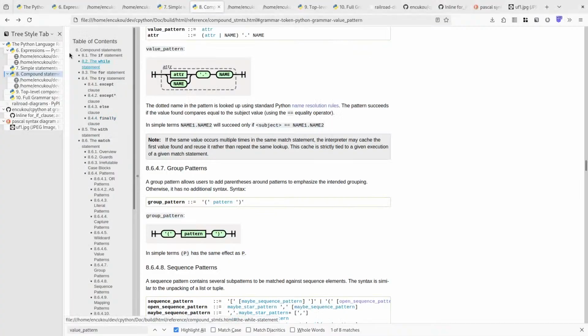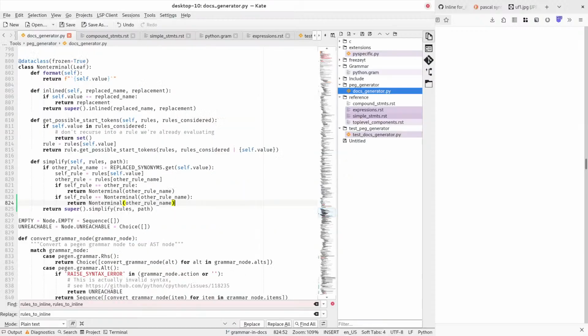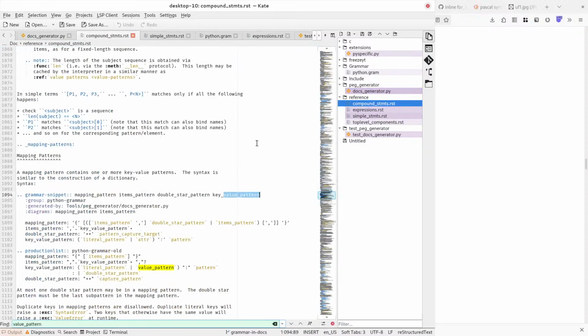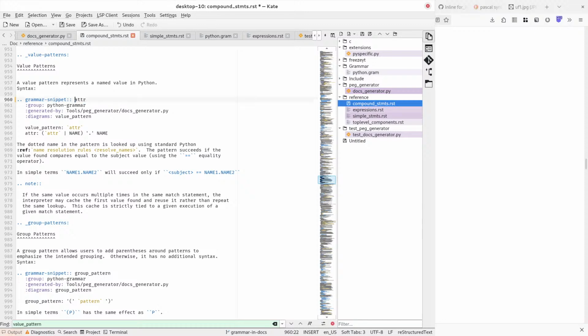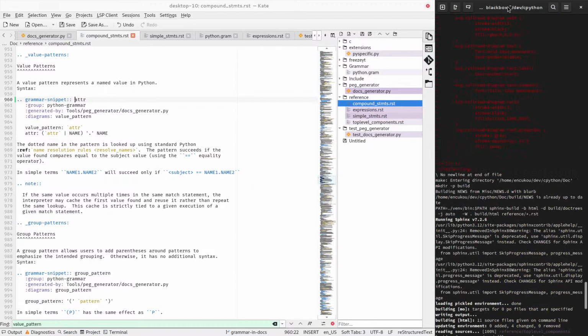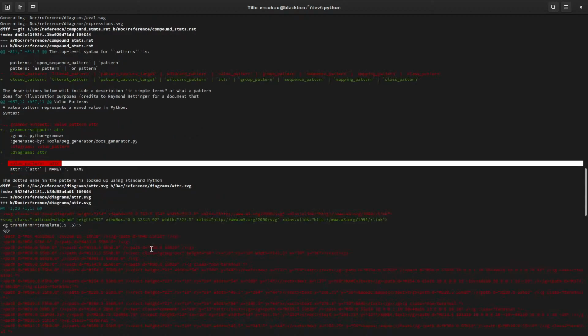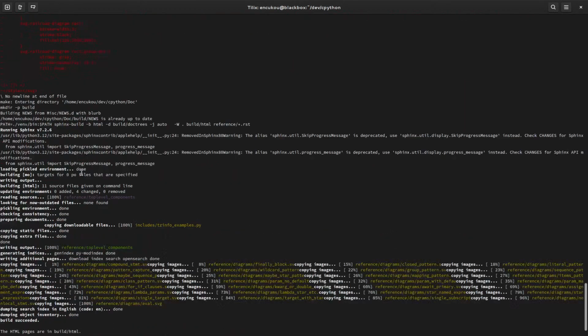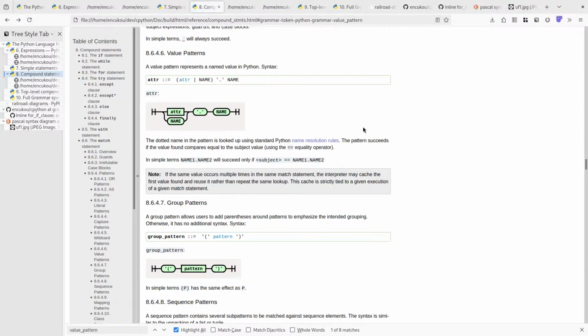But we're still documenting value pattern. Why? Is it in the top level rule names? Yeah. What if I remove it from here? Oh, things break? No. Oh, great. So now value pattern got replaced with adder. We got rid of the definition and got rid of the image for it, and things still work. Great.